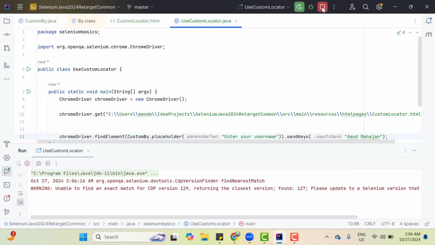So that's all in this video. By using this concept, you can create custom locators based on your application or need.